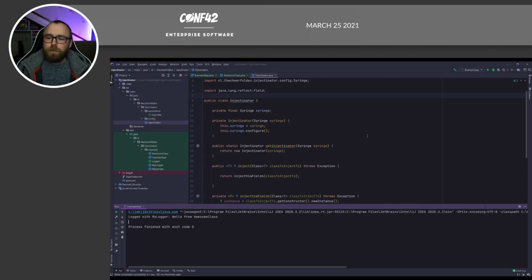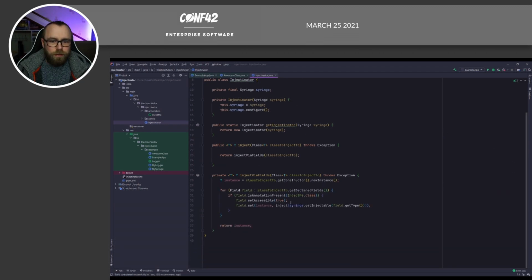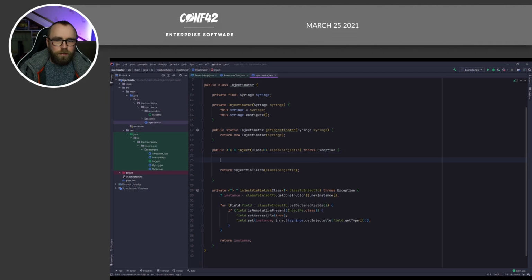Okay, so the next one we're going to do is constructor injection. So let's go back to the injectonator here. And what we're going to do next is we're going to keep this as the default. So we're going to leave this at the bottom, and we're going to say class to inject to get constructors. We only want to do this with publicly accessible constructors. So just get constructors, and we're going to loop over them.